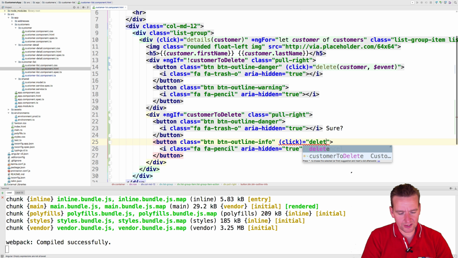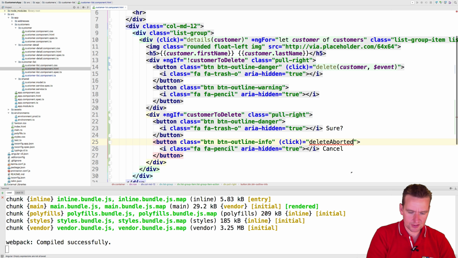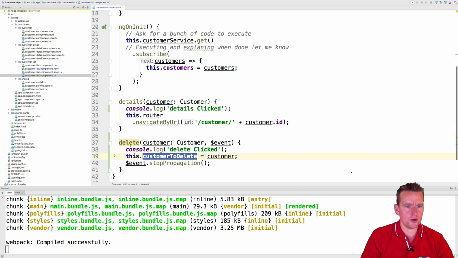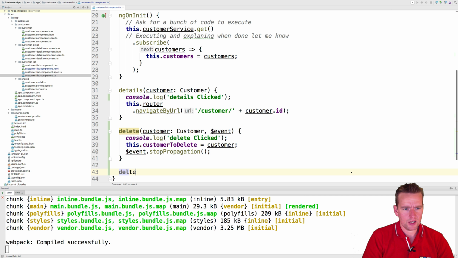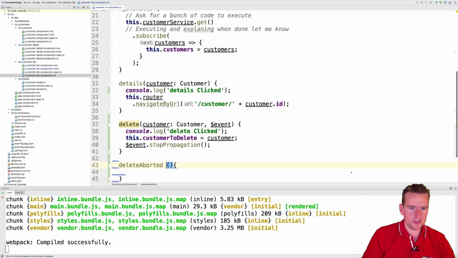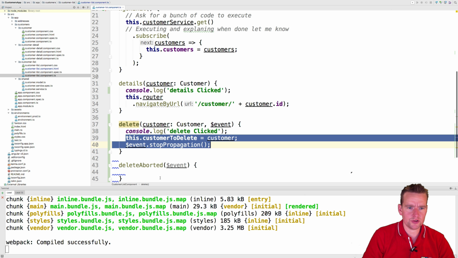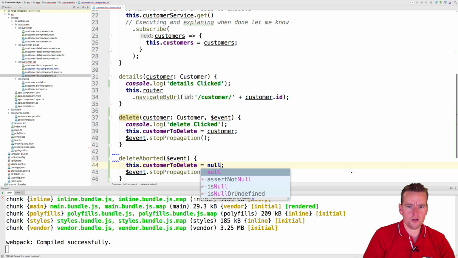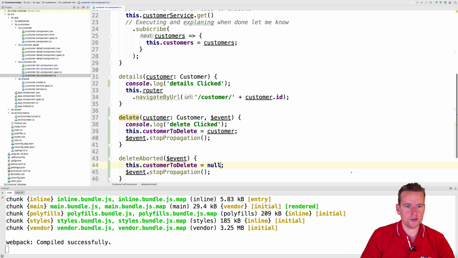So here we're going to say deleteAborted like this to abort the delete, and then we're going to send in the event just like we did in the delete up here. So jumping back to my code, I'm going to make a new method here called deleteAborted, and then I'm going to send in the event right here. And of course tslint helps me here and says you need a space there, you don't need a space there. I'm sending in the event, and all we're going to do is set the customer to null again, or nothing, equals null like this, and then we are going to stop the propagation.